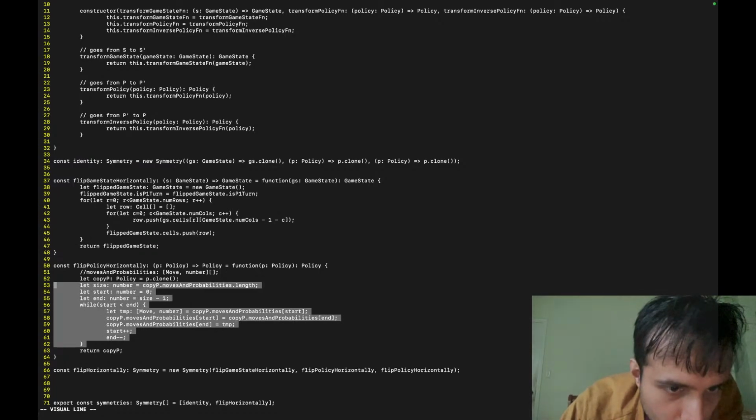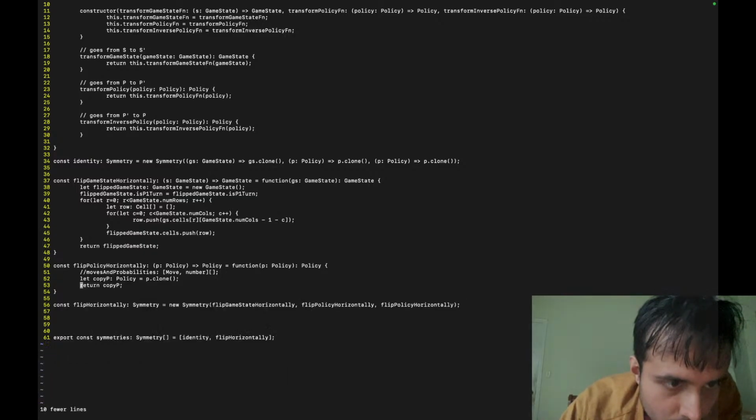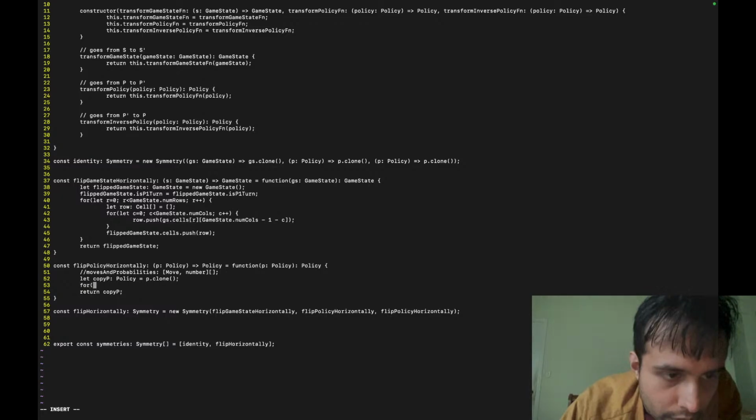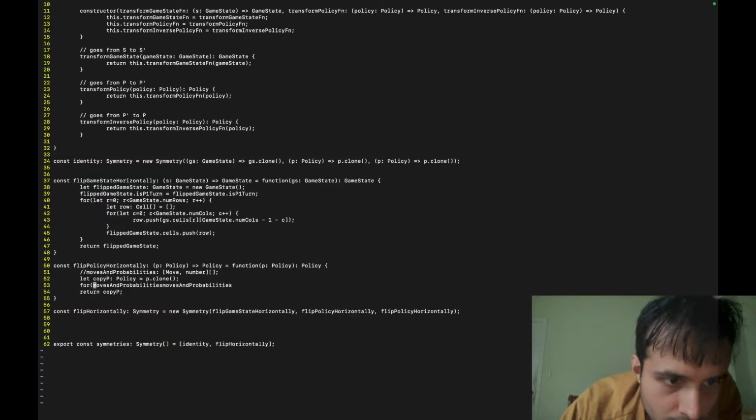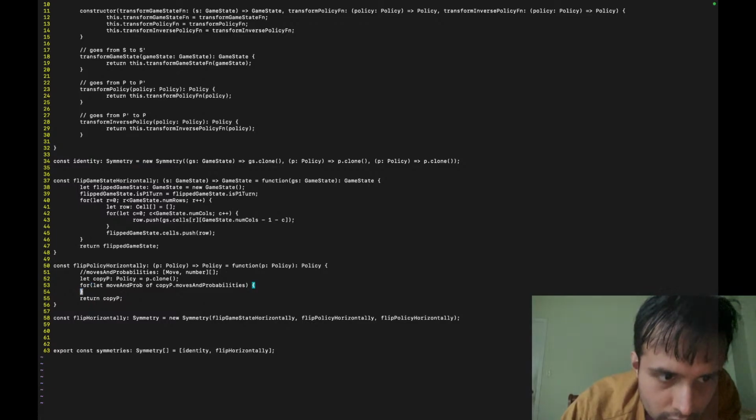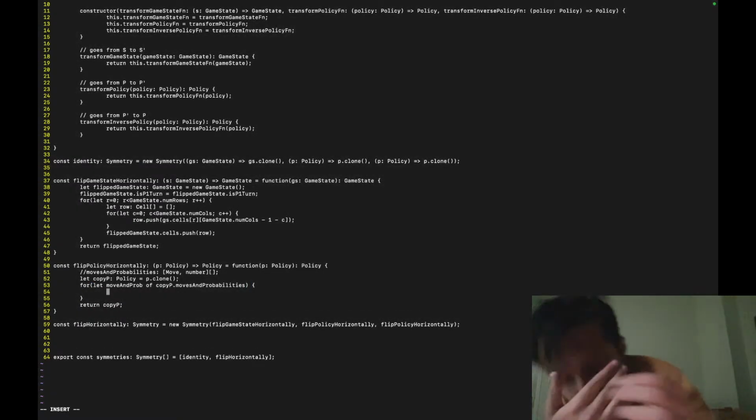Now, what we're going to do is just iterate over it, right? Let's do a for, let move and prob of copy, right? Copy p dot move and probabilities.